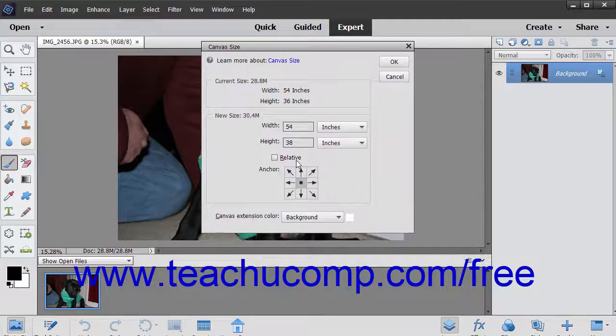If you check the Relative checkbox, which resets any measurements you have made, you can re-enter the numbers and units to adjust the canvas size in relation to its current size. In the Anchor section, click a square to set the anchor point for the image.